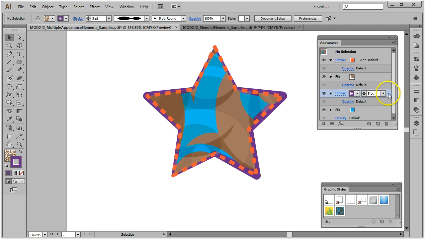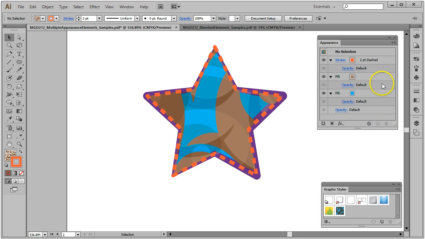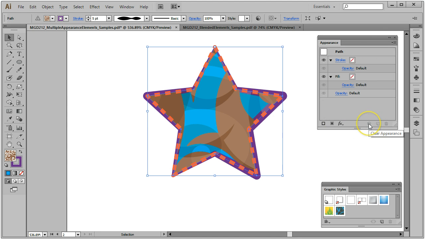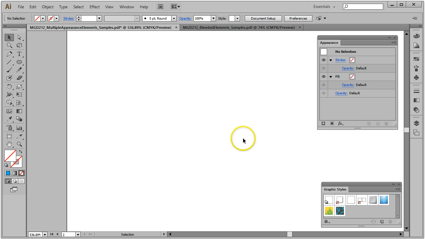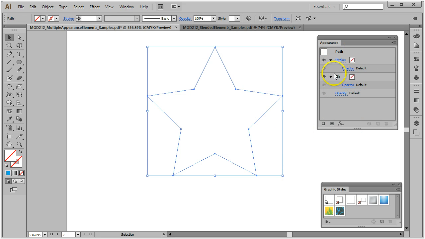One of the other nice things is if you don't like something, you can simply highlight it, and then click the trash can. And if you want no selection, or if you want to clear the appearance entirely, this little no button will get rid of all of it. So there we have the path with no stroke, no fill, and we're back to normal.